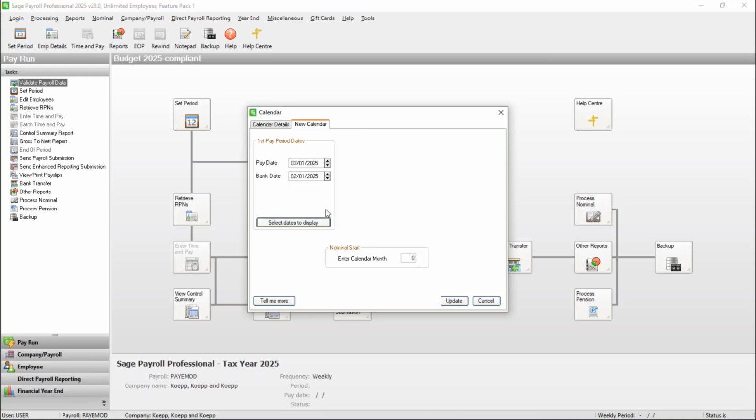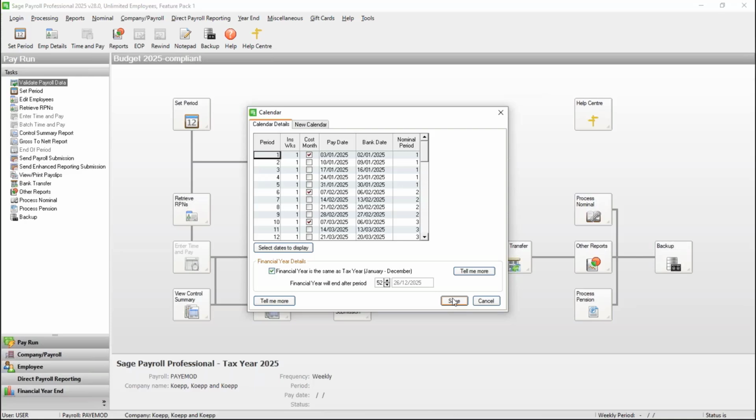And if you're happy with those first pay period dates, you would click update, and then you can see that it's created our calendar. So based on period 1, where my pay date was the 3rd of January, and the date for my bank file is the 2nd, it's then created pay dates and bank dates for every other period of the year. I can scroll all the way down to period 52 in this example, and I'll see that my last pay date of 2025 will be the 26th of December.